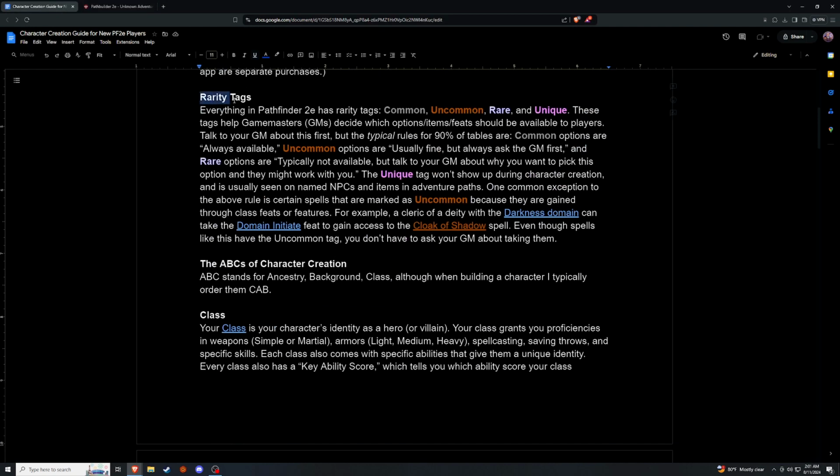First thing, though, to understand is rarity tags. These are going to show up a lot in character creation. There are 4 of them. There's common, uncommon, rare, and unique. And they have colors that correspond to the colors here. There's kind of a rule of thumb to follow, and you'll want to ask your game master what the rules at their table are. But the general rule that most people in the community use is that anything that's common is fair game. You don't have to ask about it. It's good to go.